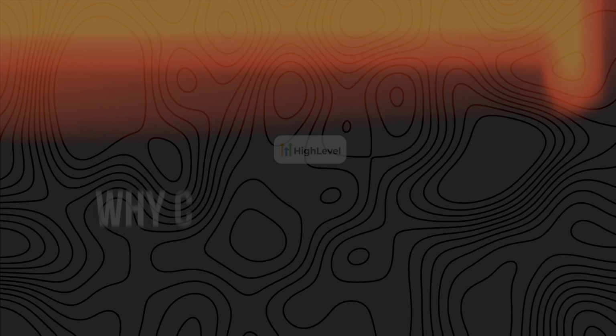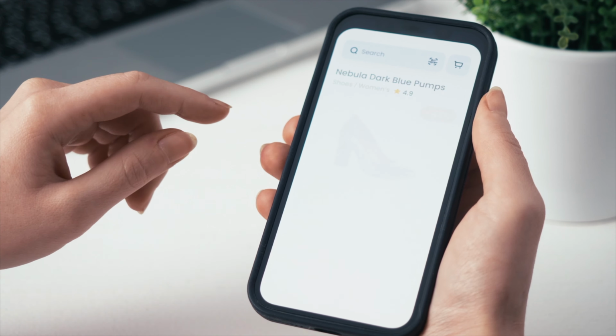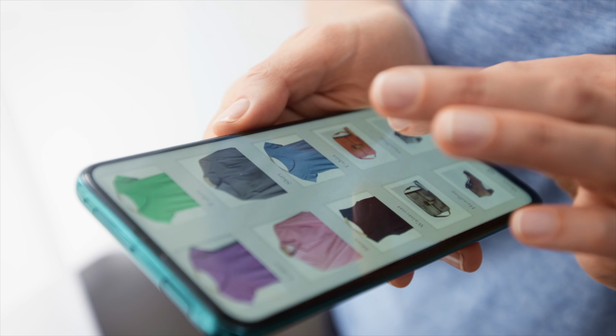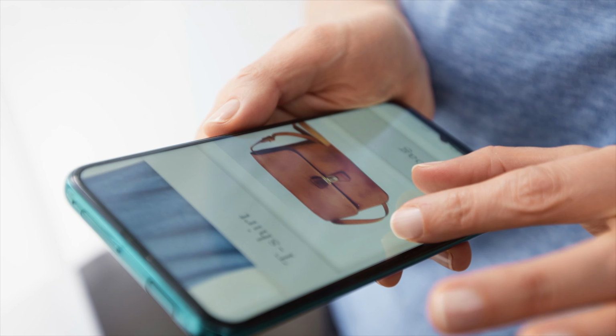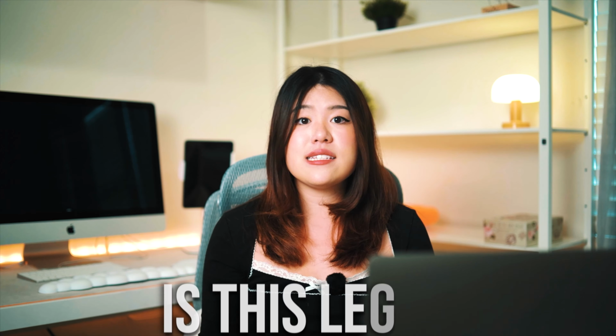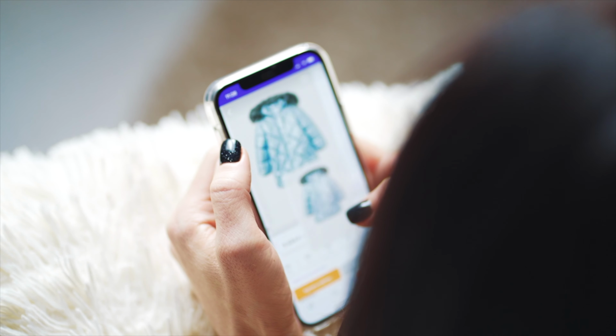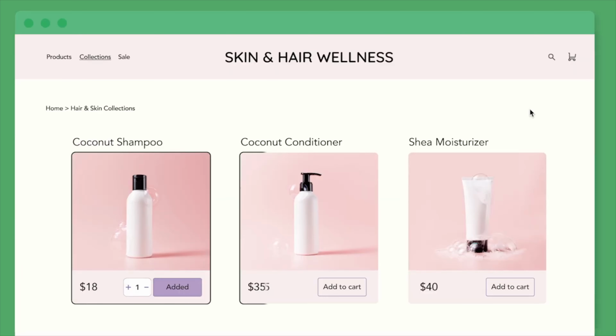Let's get into it. Why checkout pages fail? Most checkout pages don't fail because of bad products, they fail because they create hesitation. When someone lands on your checkout page, they're already interested. They clicked, they're considering buying, but now they're questioning everything. Is this legit? Is this worth it? Can I trust this page? If anything feels confusing, cluttered, or unclear, they are going to leave. And that's why the goal of your checkout page isn't just to collect payment, it's to remove doubt as quickly as possible and make the next step feel obvious.